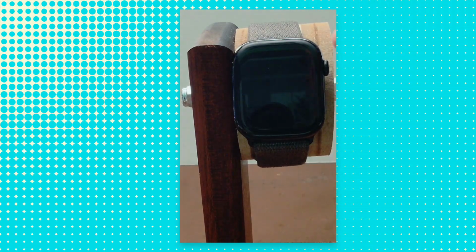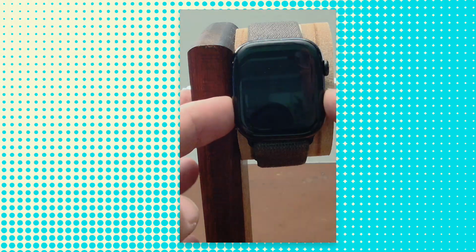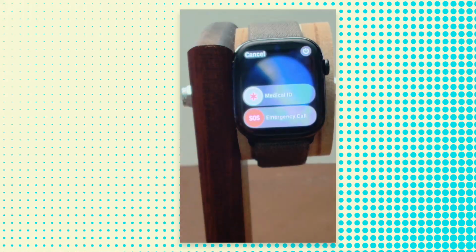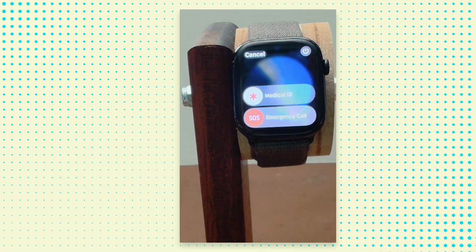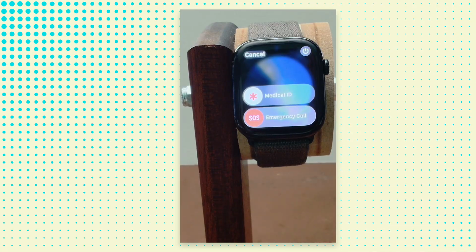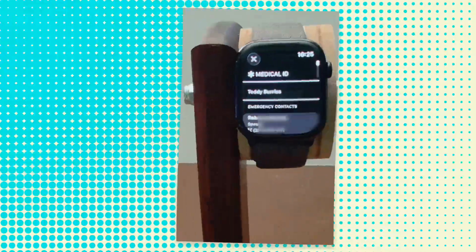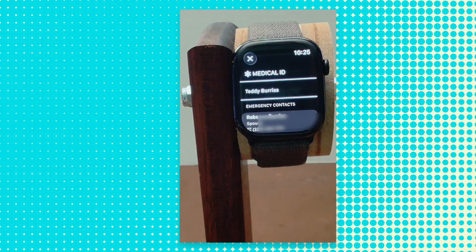So on the bottom of the watch on the right-hand side, there's a button. If I squeeze that button, I need to hold the left to squeeze it. If I squeeze and hold, don't let go, it brings up this screen, and on it is medical ID and emergency call. If I drag the icon that's on the left side of medical ID to the right, it'll bring up medical ID. I'll be able to see the patient's name or the individual's name.